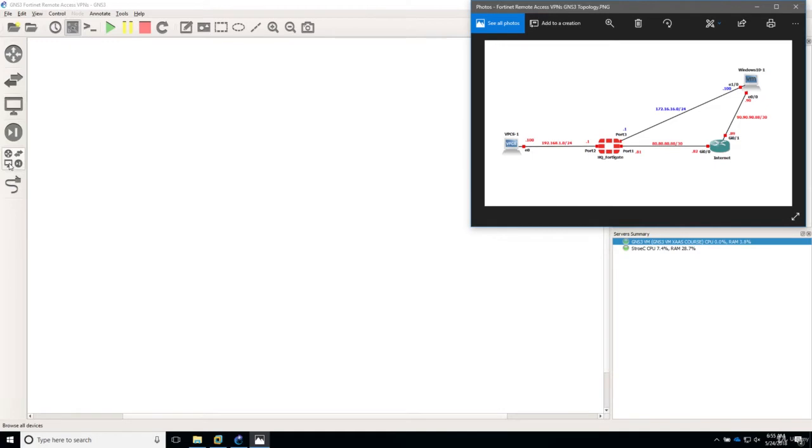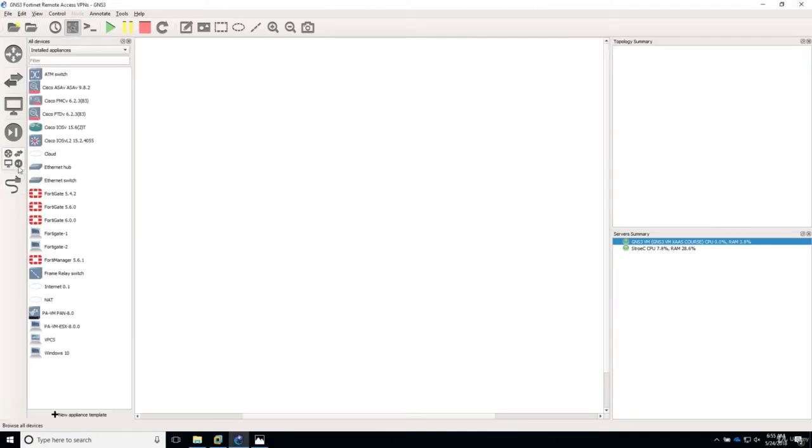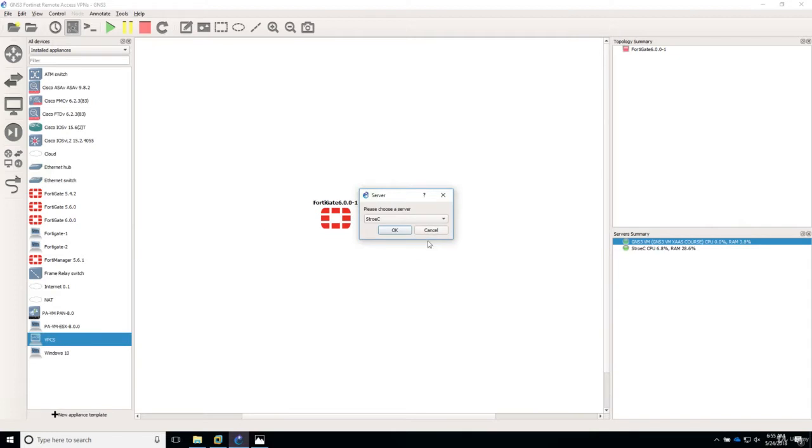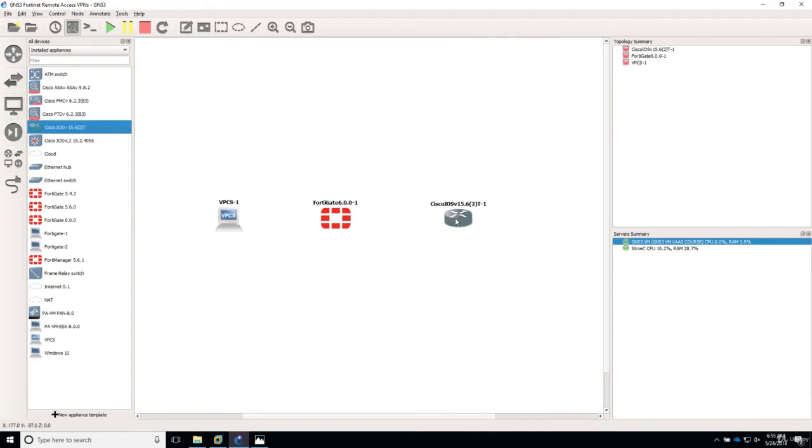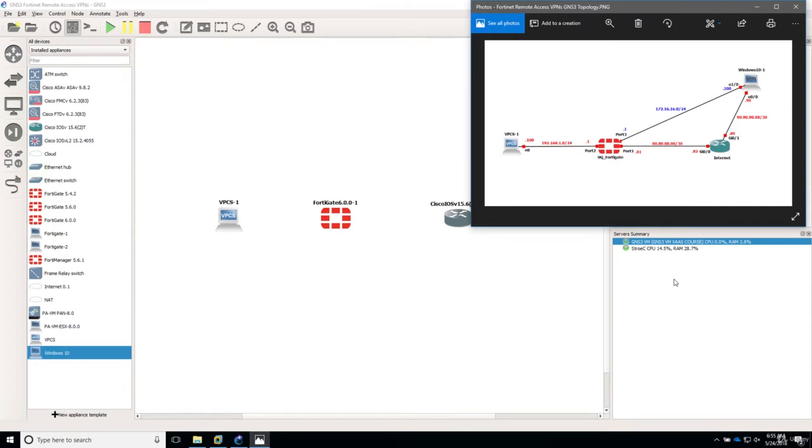So now if you look on the right, you have all the nodes or all devices available, and we will need the FortiGate firewall. I'll drag one. We will also need the virtual PC, and I will put it to run in the GNS3 VM. This is the recommended way. We also need some internet router, so this is the Cisco IOSv. Perfect. And we need the Windows 10 machine. And I'll put it like this. Let me just check again. Perfect.